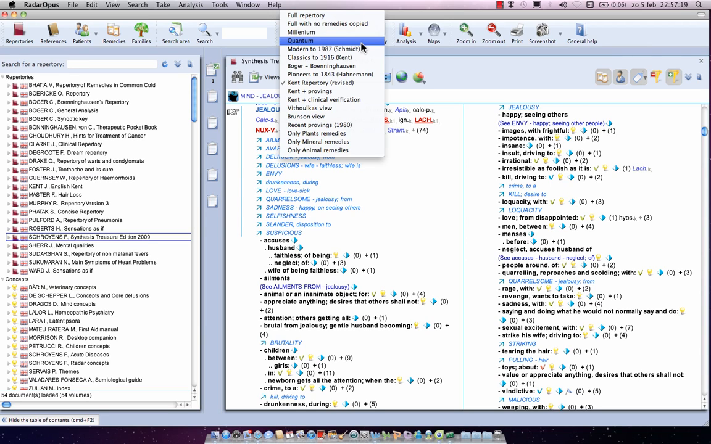The quantum view is exactly, or not 100% exactly, but almost the same as the Essential Synthesis, the book called Essential Synthesis. There's a small difference, and that is that a few generalized rubrics coming from the Boger-Boenninghausen repertory are present here in the computer version, but in the book version they were excluded because actually they were not so useful and often quite large rubrics.